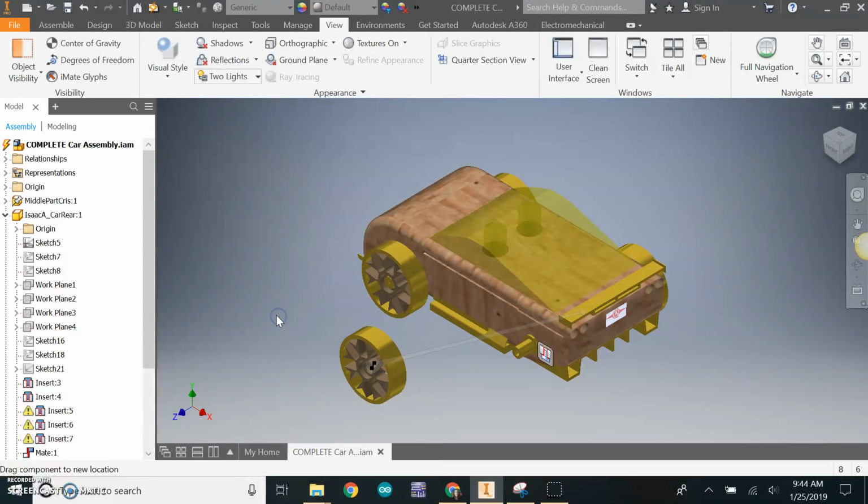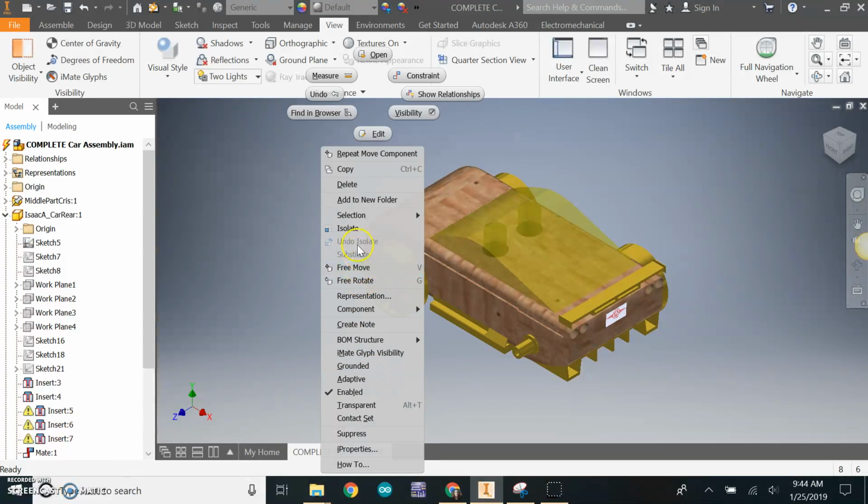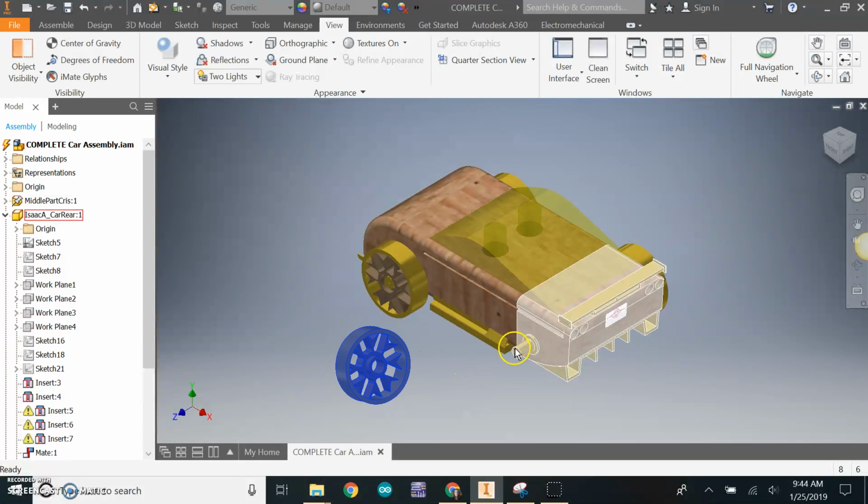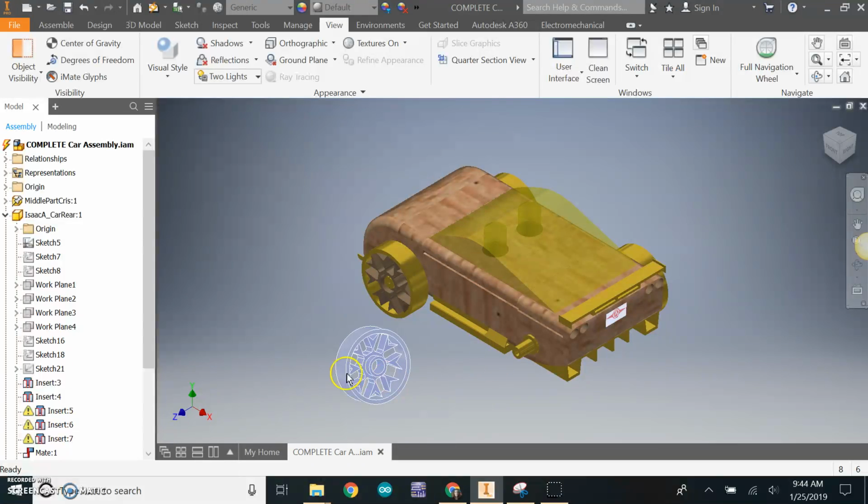I would try to make some changes to it. I might need to go into the car part and modify some dimensions to make it fit to the rest of the car. So that's going to keep you pretty busy.